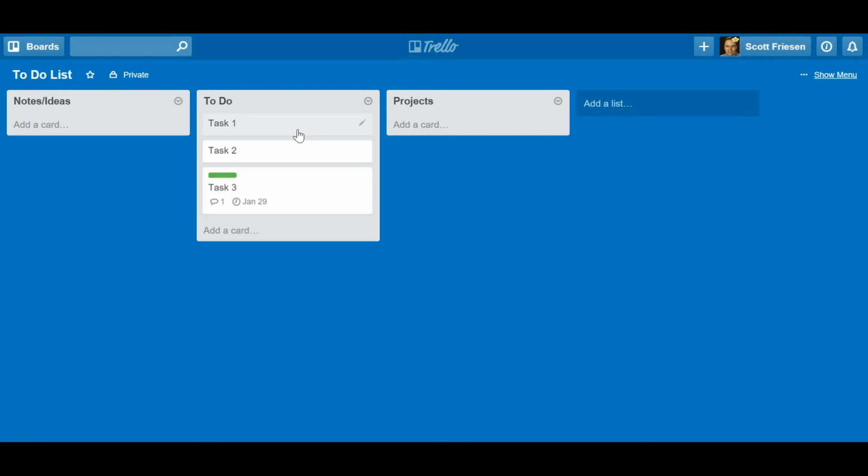Take it out for a spin yourself. Trello as a to-do list manager. It's very simple.